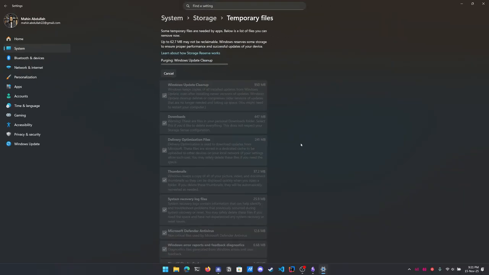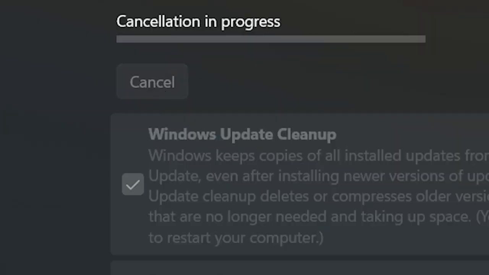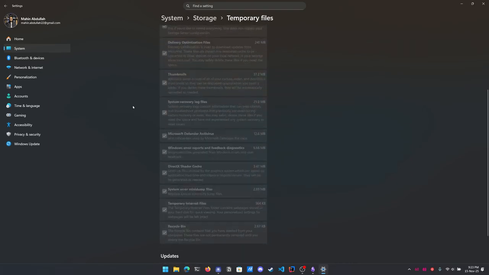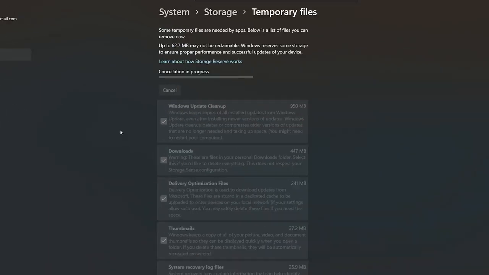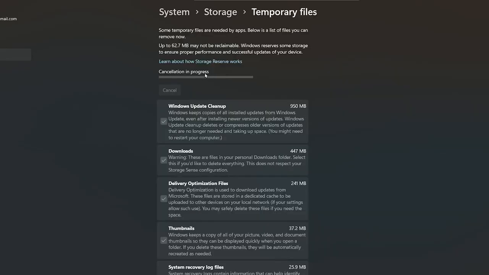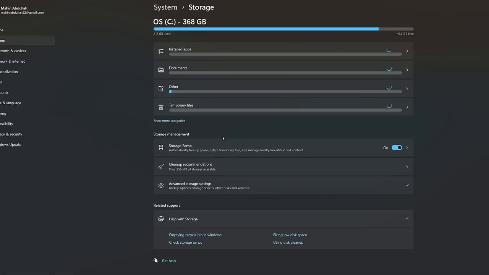Well, I've been waiting here for ages and it's still not done. Do I just cancel it and redo it again? Let's try that. Okay, so it's not canceling as well. Anytime now. Yeah, I'm gonna go back and try again. Oh, it did clean some of it though. Cancellation still in progress. Never mind, we go back and continue.